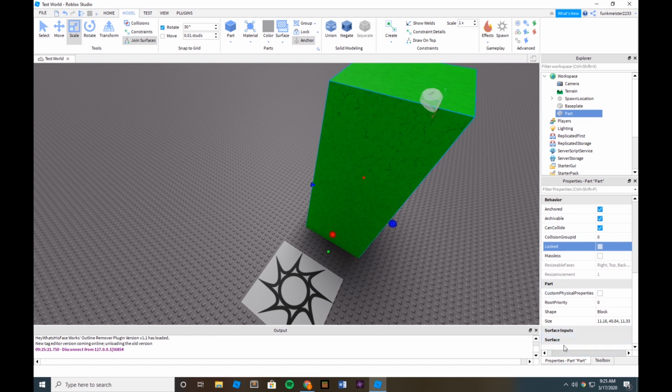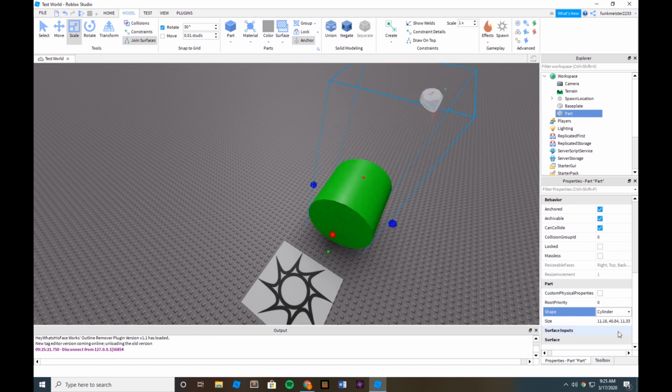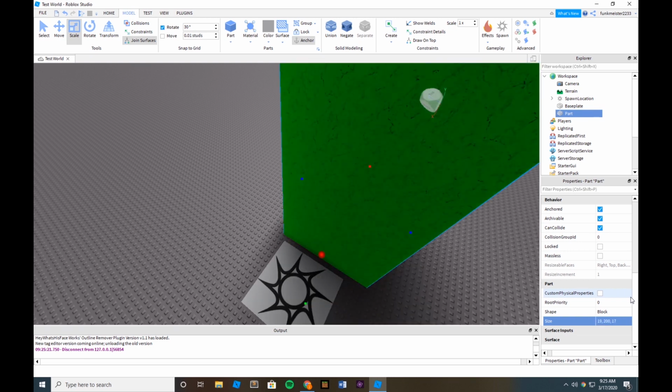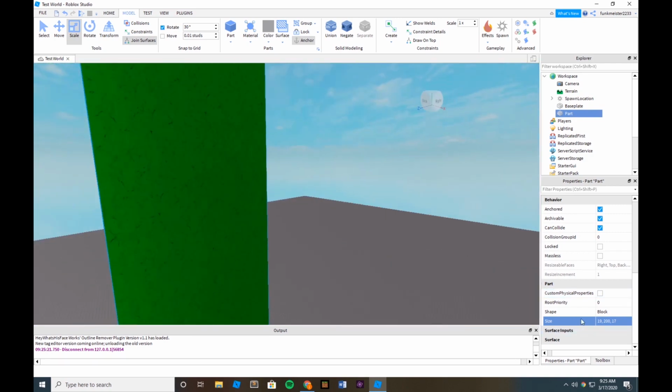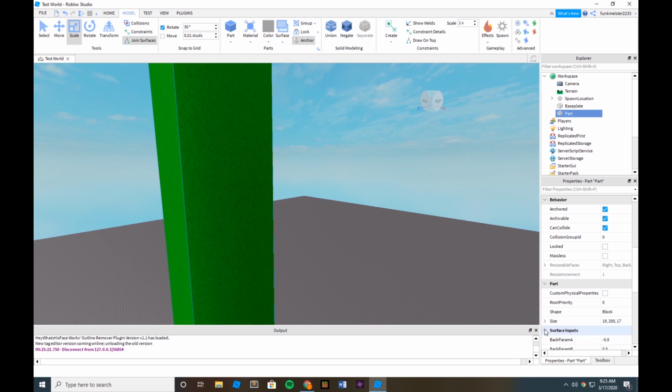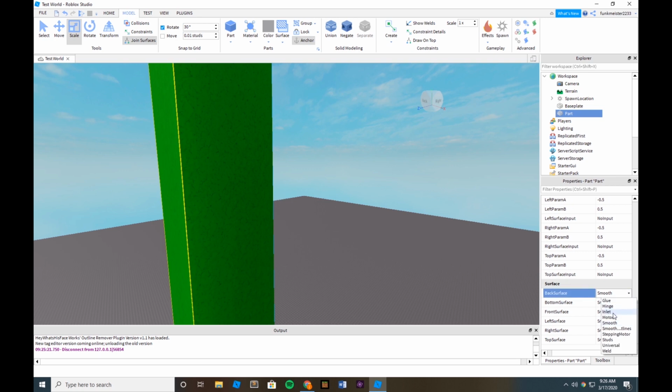Now the shape you can change, I think. Yeah, you can change to a cylinder if you wanted it, or a ball. You can change the size, so if you wanted it to be 19 by 200 by 17, it makes it huge. And then you don't need to worry about these right here. They are just, if you want to change the properties, you can. So like smooth, you could make it have studs on it.